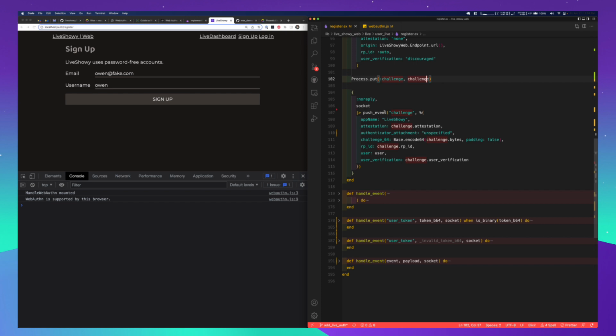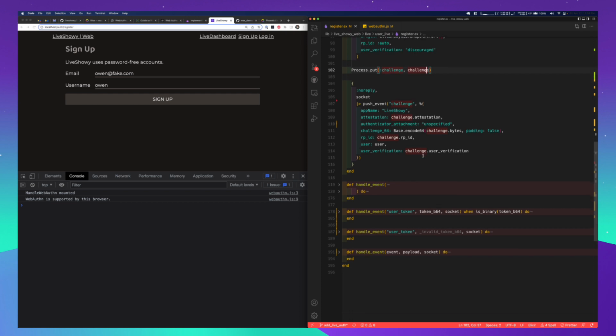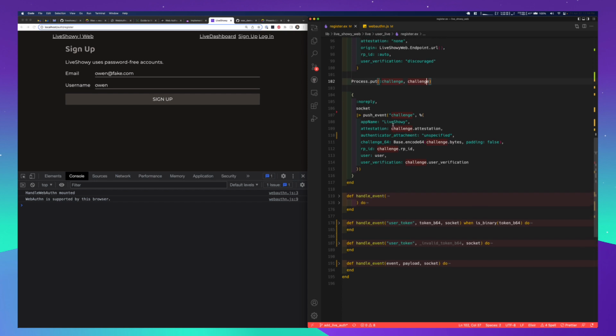And then I'm sending some information back to the socket. I'm telling it there's a new event called challenge, and then I'm sending all this data across the wire on the WebSocket. So I'm giving it an app name. This one's hard-coded. A couple more hard-coded pieces of data, but it's encoding some data.